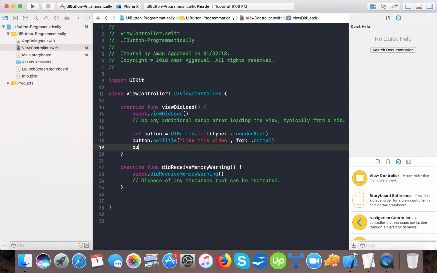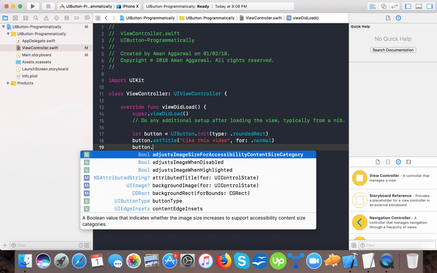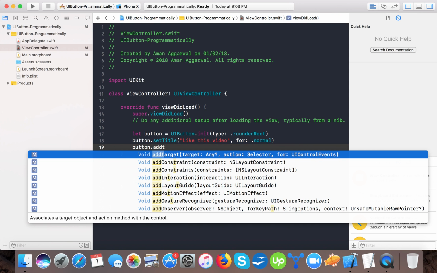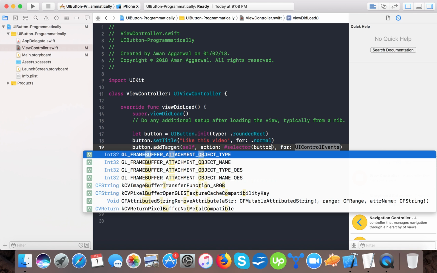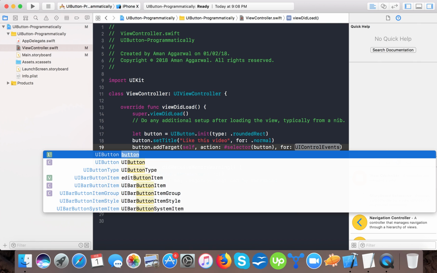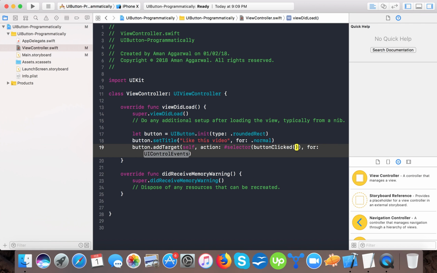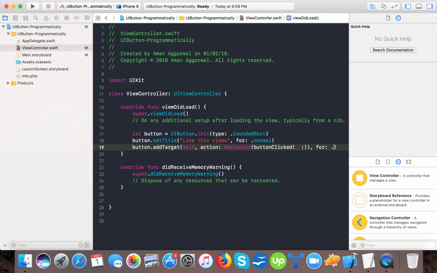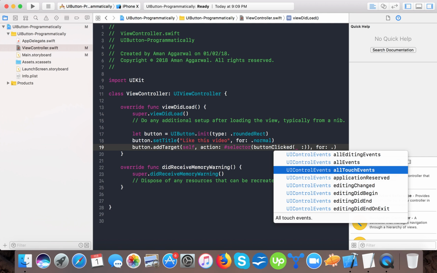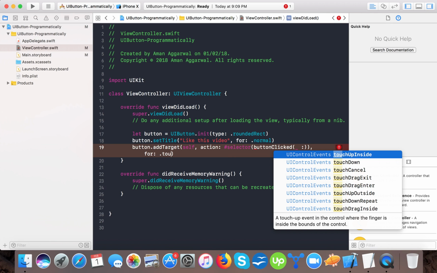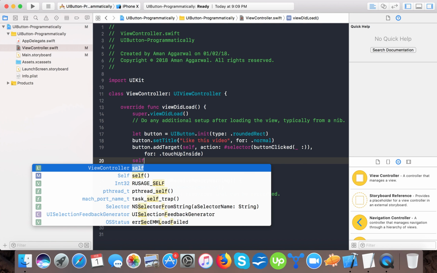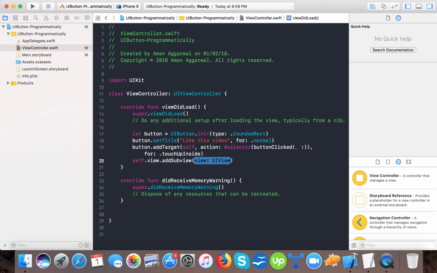So this is the normal state and here we have to add a target so that we can detect whenever the user taps on the button. The method is addTarget, self, where the target is defined in the same class, and selector, say buttonClicked. Then the event: there are different events like all touch events, and here we have touchUpInside, touchDown. TouchUpInside is the event that whenever the user taps inside the rectangle of the button it will get caught. So we say touchUpInside and then finally we will add self.view.addSubview to our button.